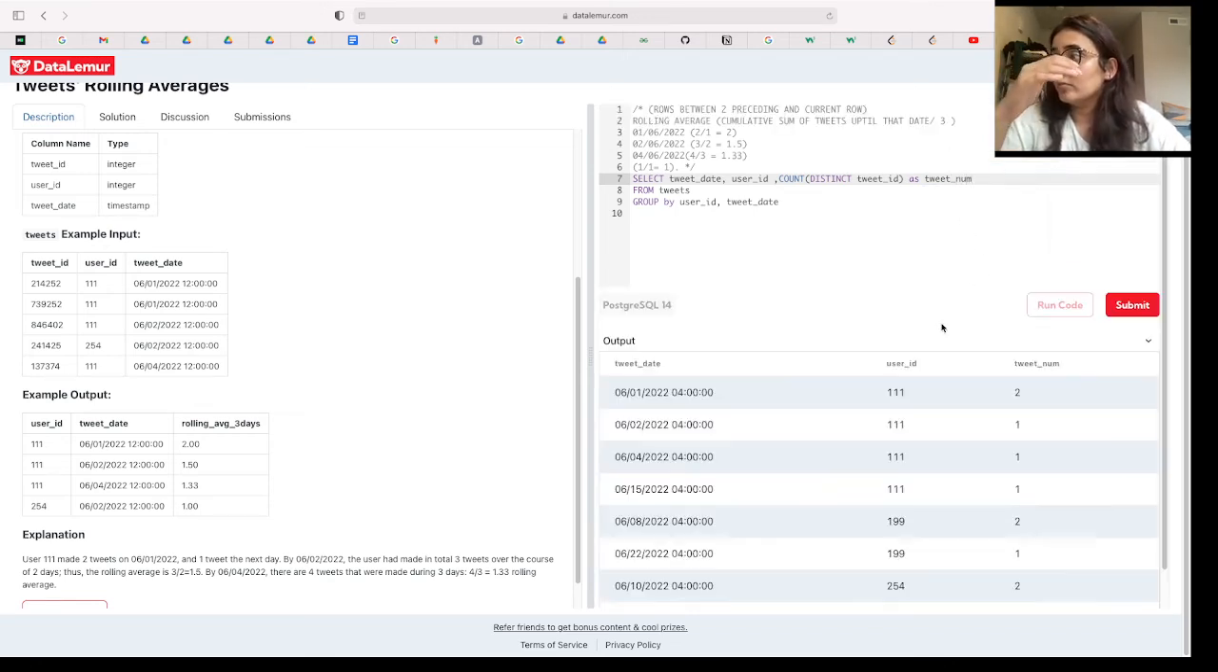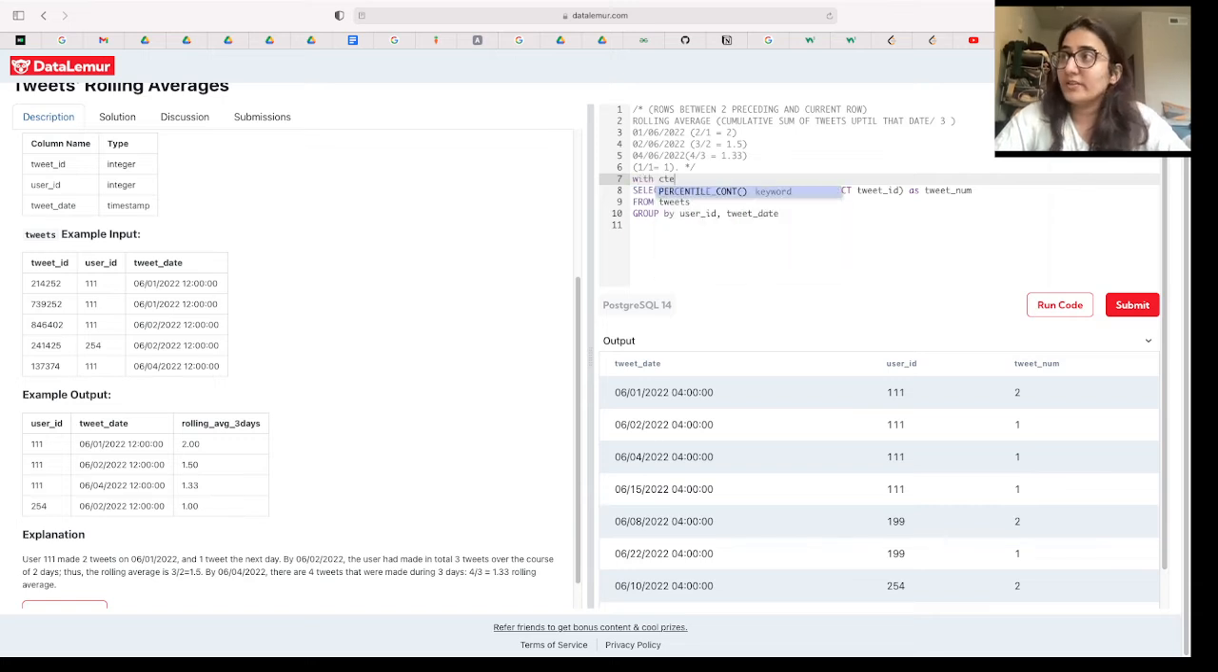based on the dates and for each user ID. So as we said, on 1st of June, user ID 111 had 2 tweets, and likewise, on 2nd, it had only made 1 tweet, and now we need to basically just find the average. So in order to do this, let's write a different query.